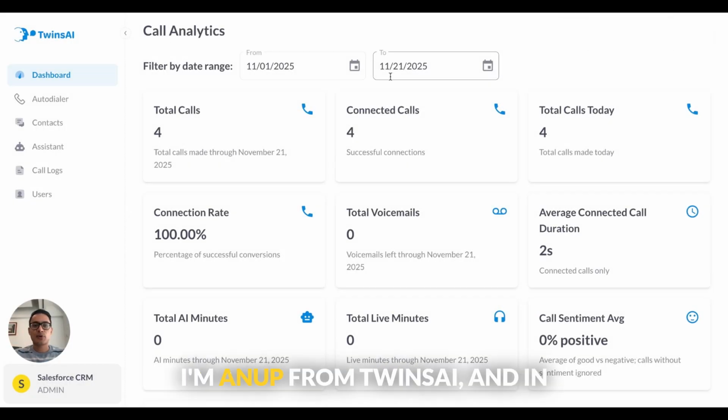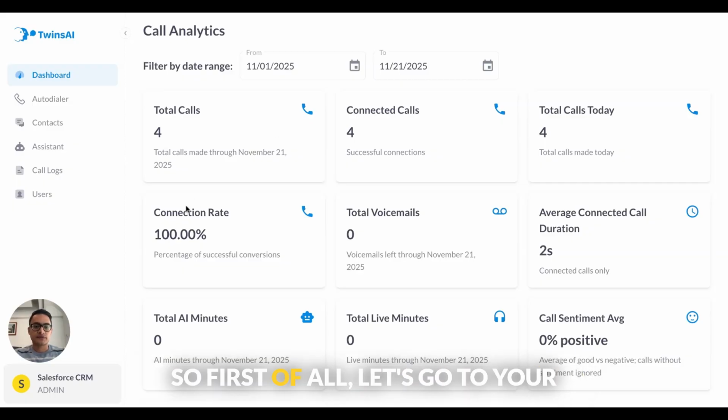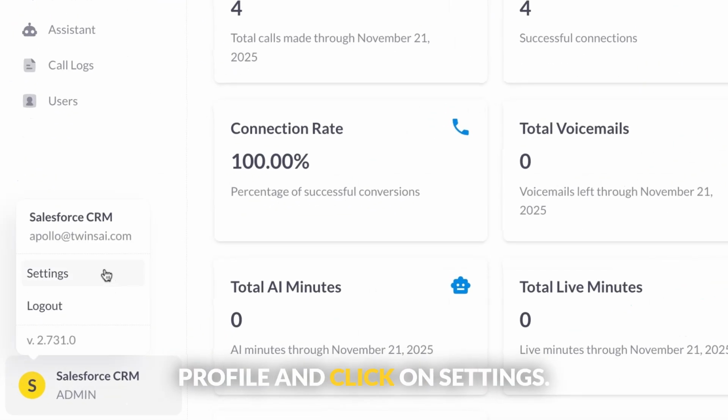Hi guys, I'm Anup from TwinsAI, and in this video I'm going to show you how you can connect with your Salesforce CRM, import the contacts and call them, and have everything from the call recording to transcription to call dispositions posted on Salesforce. So first of all, let's go to your profile and click on settings.